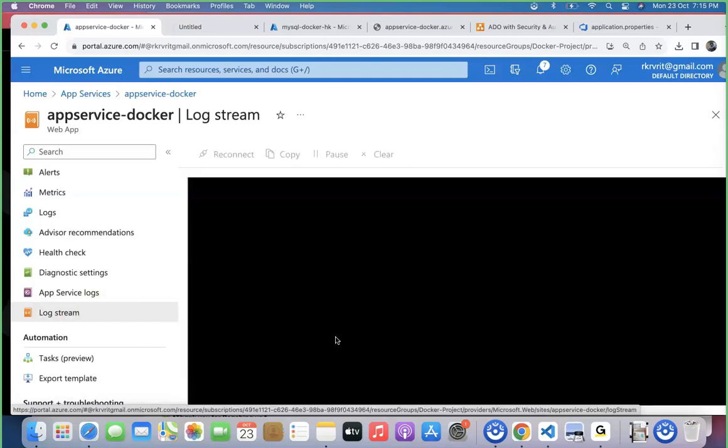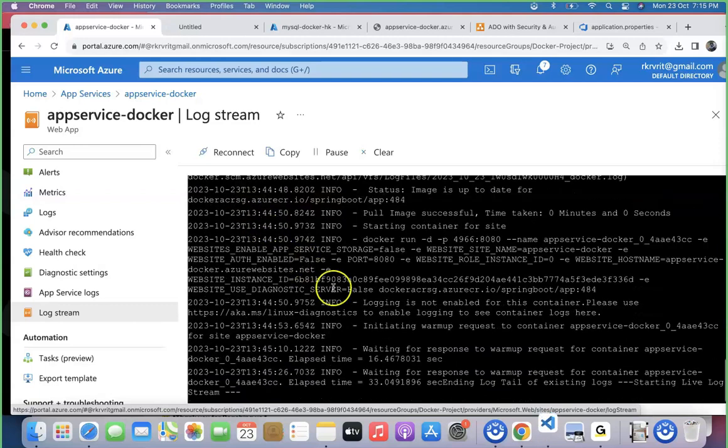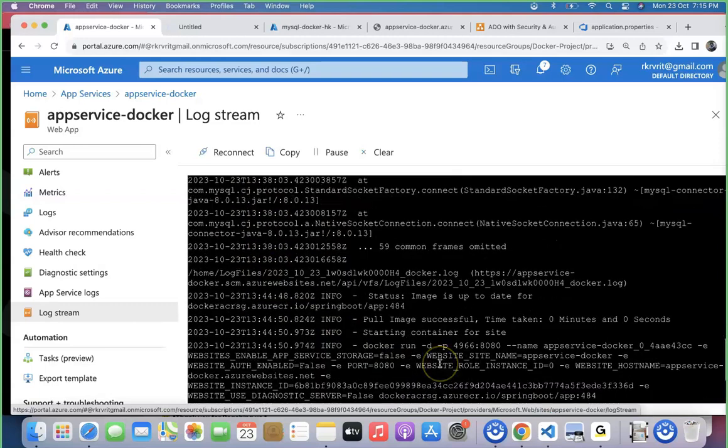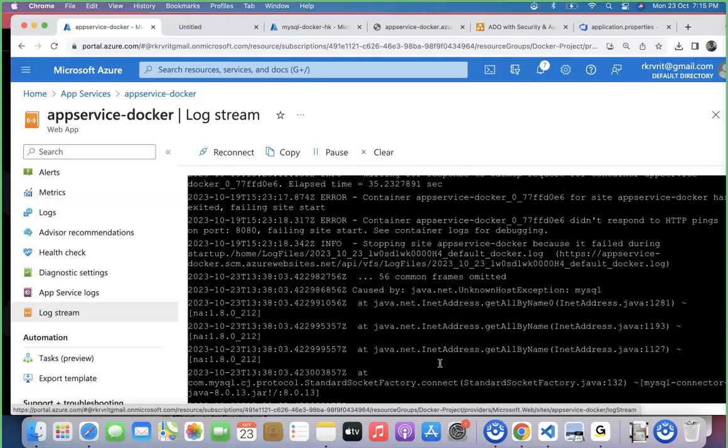Okay, if you open the log stream, here you can see how exactly the logs are getting displayed, the live logs. Because you just restarted, that's why it is not even giving any kind of connection. Just wait for a moment. Once the app service is up, it is trying to connect. Now you can clearly double check what exactly the things are happening, but it is still considering unknown host exception, MySQL only. That's a problem actually.